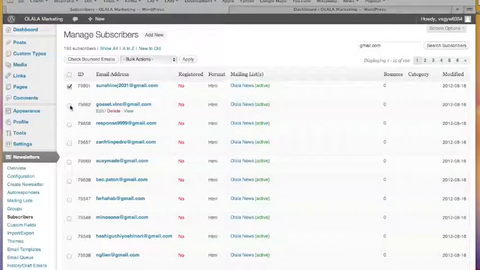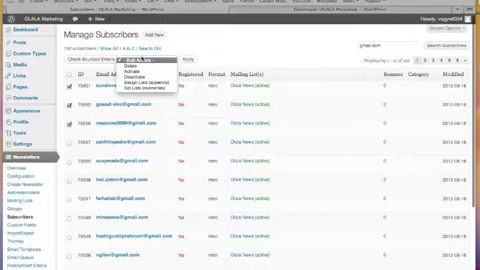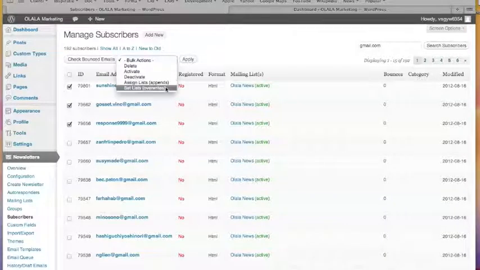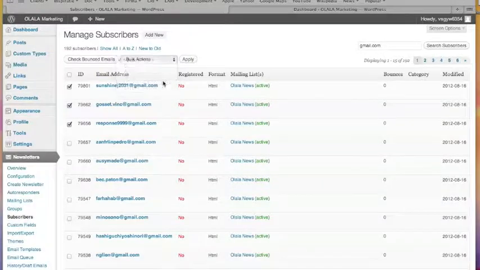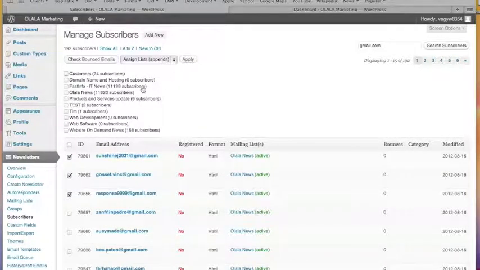Okay, and I want to make something with these subscribers. Bulk action and assign list. So I can choose assign to list in append. Basically these belong to Olala News, Olala News, Olala News. So if I click on this button, these people will not be taken out from Olala News and will be inserted, for example, into Fast Info News and into Products and Service in an append way. So they'll be added.